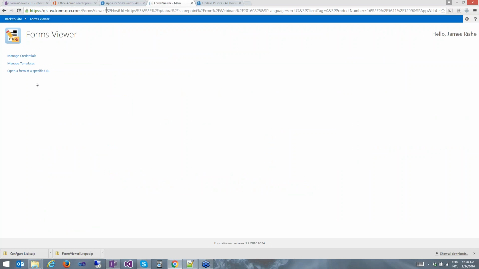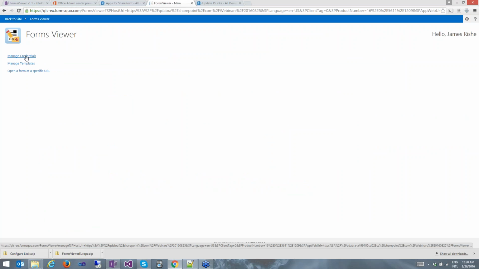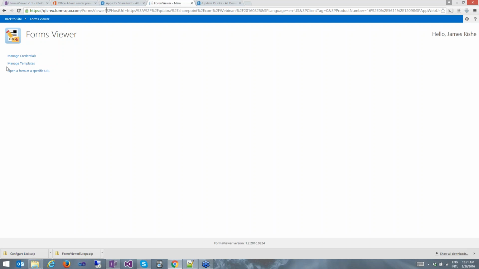So let's look at the FormsViewer app now that we've got it going. We've got a Manage Credentials page, which I'm not going to show during this demo, but this allows you, for example if you want your forms to access an external data source, an external service that requires credentials, to specify a set of credentials to use to access that service, basically service account credentials.